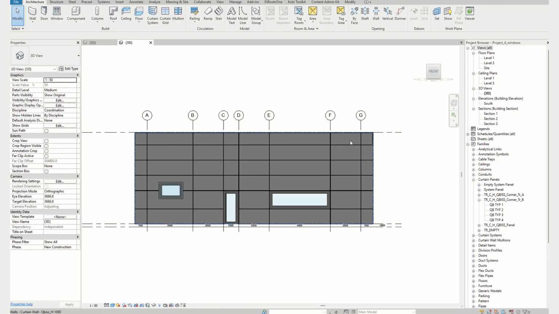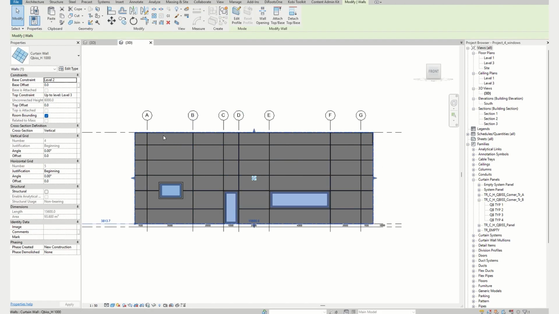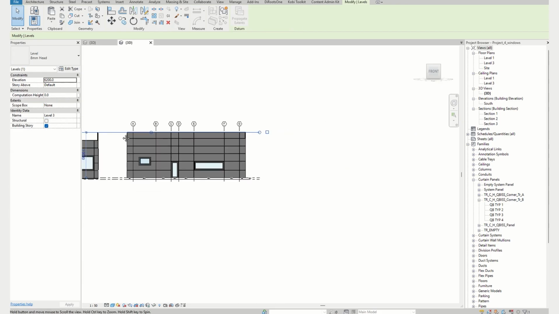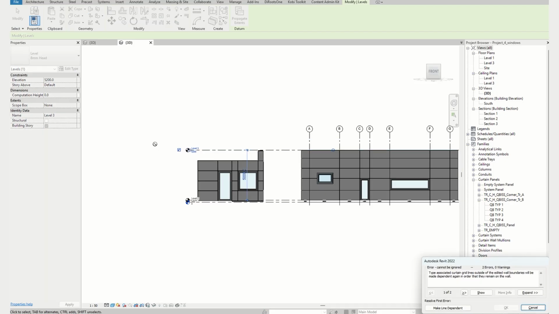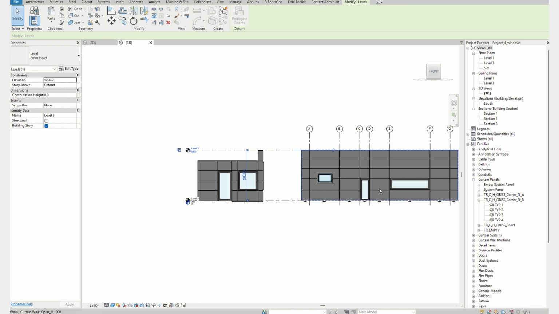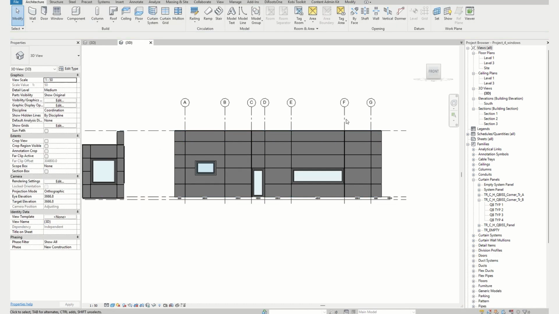We have set the top constraint of this wall to the level 3, so we can try to change this level, let's say to 5200, and we will see that the height of the wall has changed.